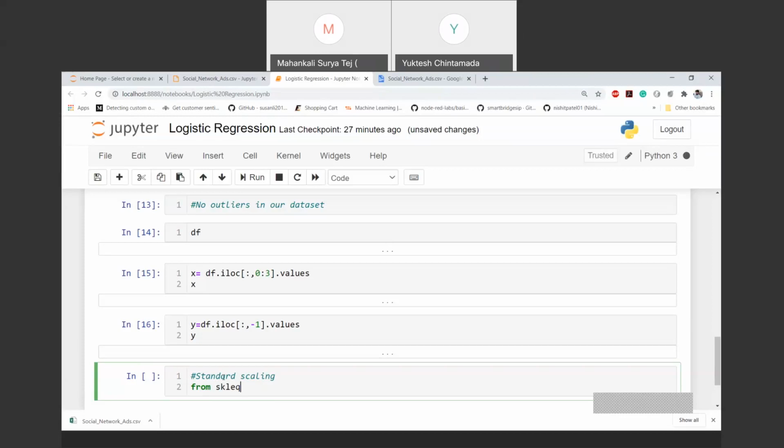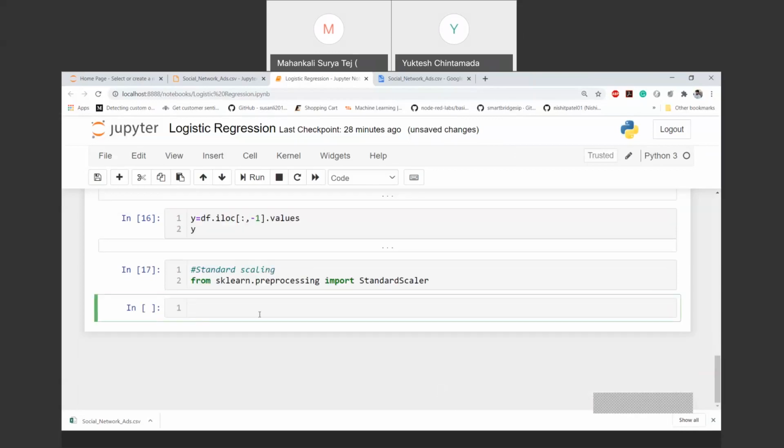So from sklearn.preprocessing import StandardScaler. Okay, check the spelling. So I've just imported the package of standard scaling. Okay, I'll just create an object. sc is equal to StandardScaler.